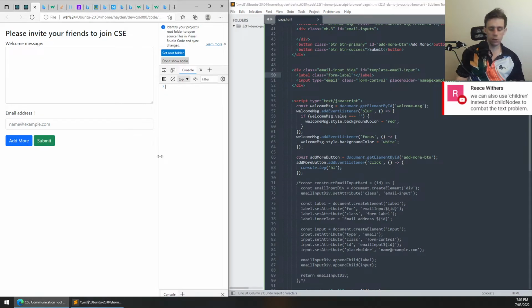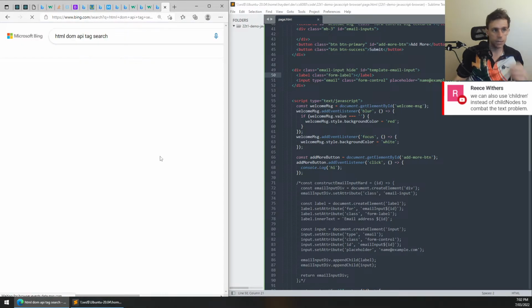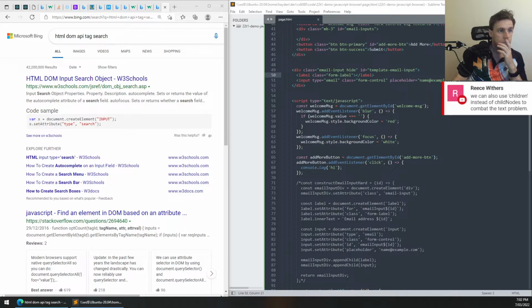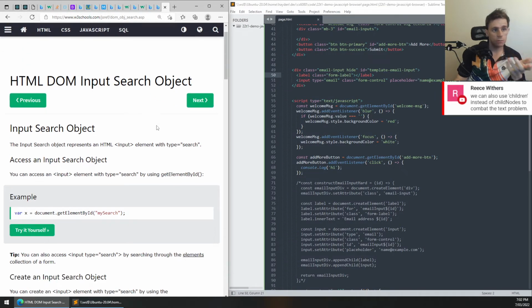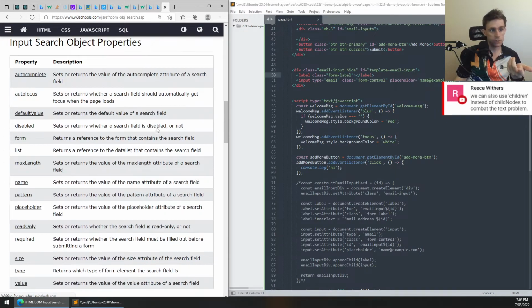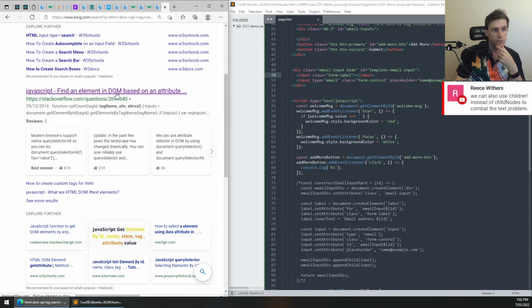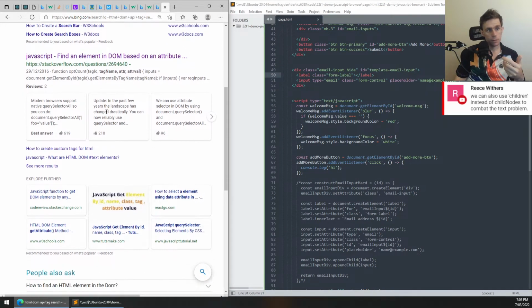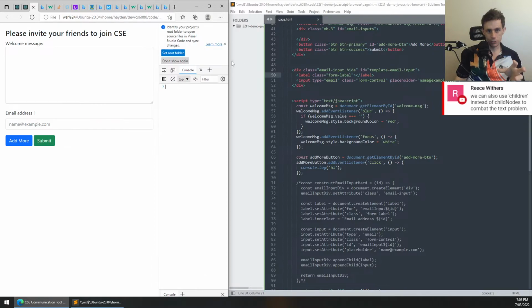If we Google HTML DOM API and look up, you know, tag search or something, right? Now I'm just trying to remember the exact one. This is where we might need query selector. Find an HTML DOM element based on attribute. I don't really want to look up something based on attribute. Get elements by tag name. There's a lot of DOM functions that you can call.